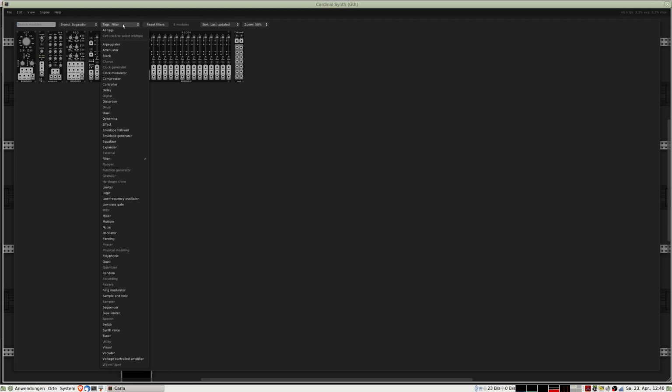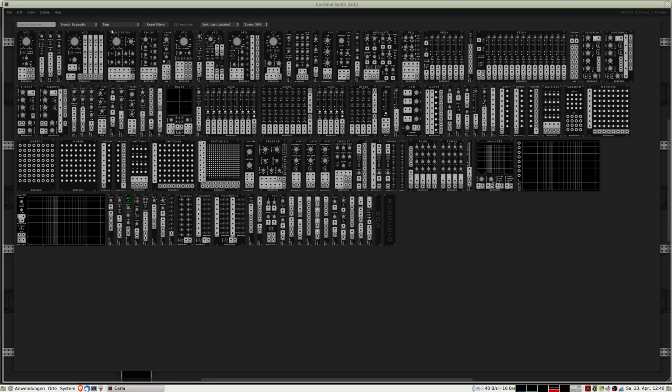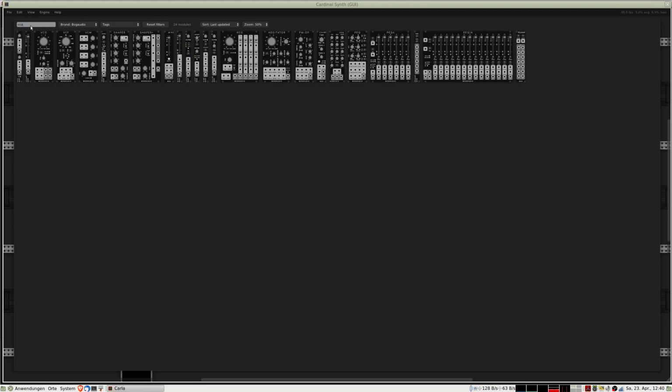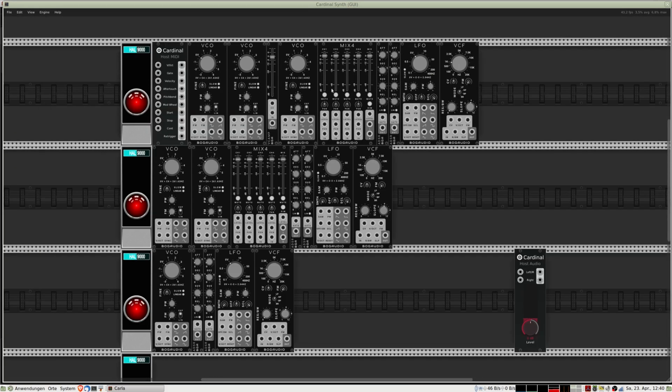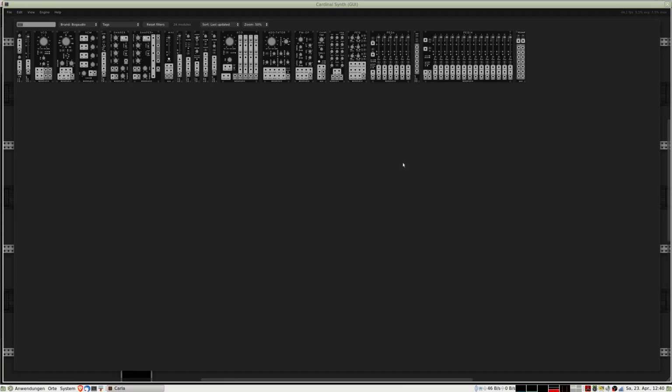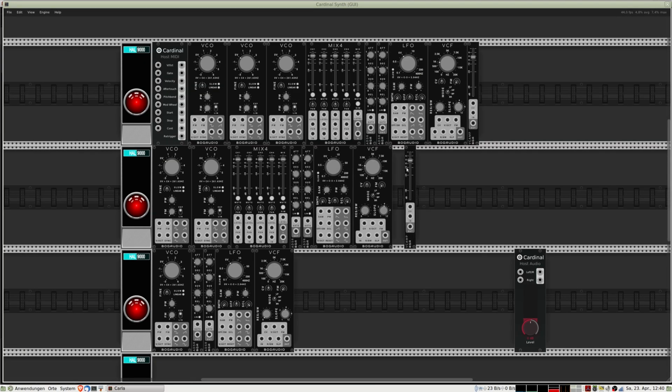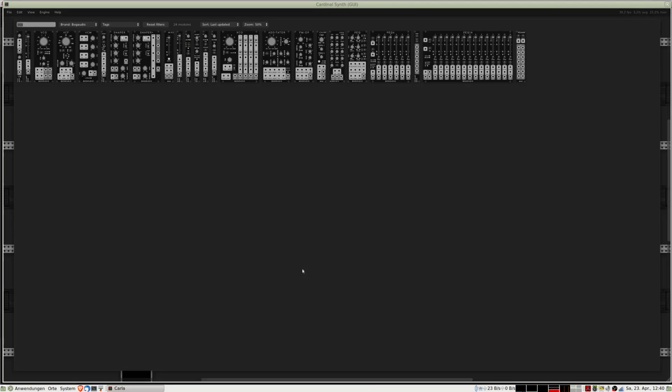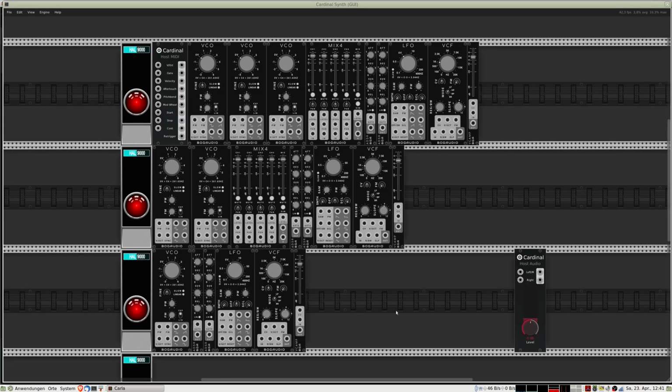Tags filter. I don't know what the program needs as a tag, so I change this to all tags and type in here VCA, and then I have here this VC amp is the name. It's working very well. I put it here, here, and here. VC amp, yes.